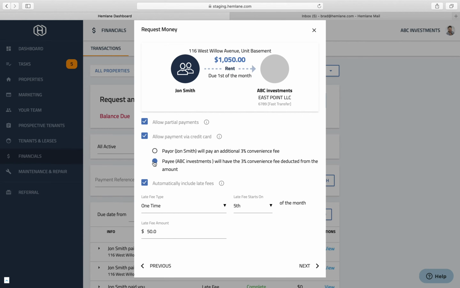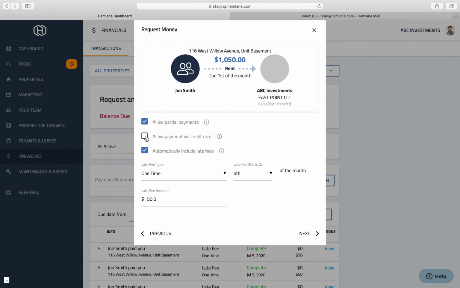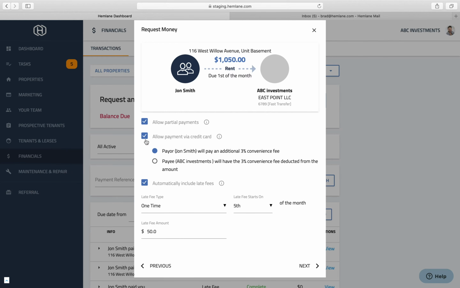This option means that you, the receiver, are going to pay that 3%. Okay? So this means if you're billing $10,050, you're going to receive $10,036 or whatever it is. So you can also just not allow credit card. So the most common thing is to allow credit card but have the tenant pay.